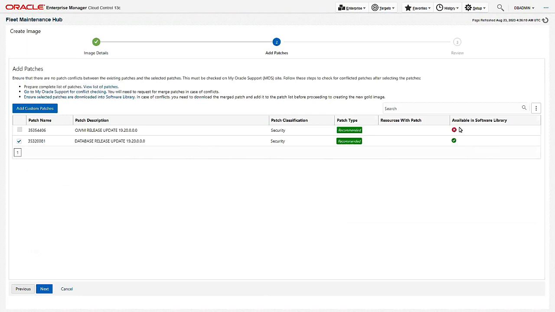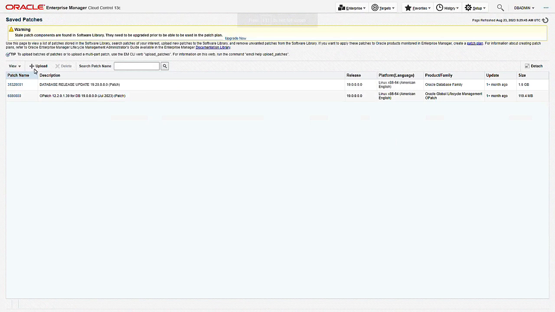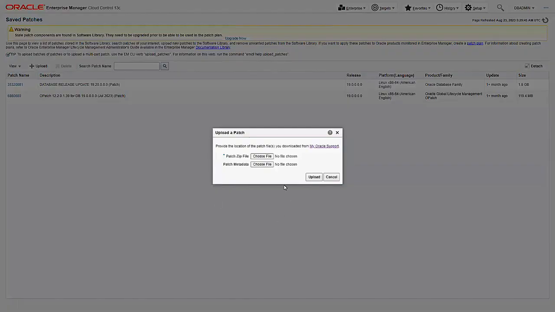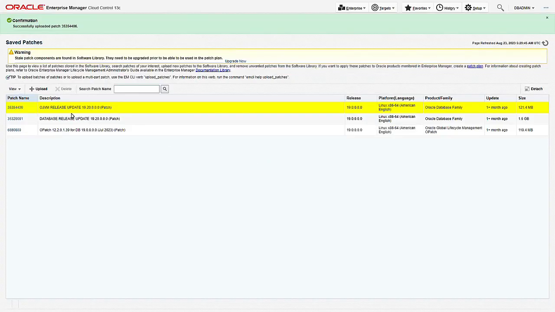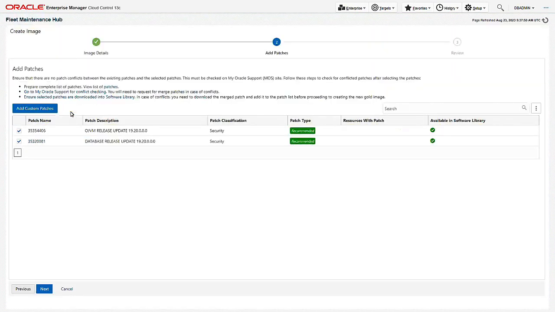So what we can do is simply go to the patches section and click on upload. For this demo, I have already downloaded the OJVM patch, which I've selected over here. I'm uploading it, and here I can see the patch has been uploaded. I'll go back to the page. I've refreshed it, and I can see that this patch is available in the software library. So the 2 patch recommendations are there.